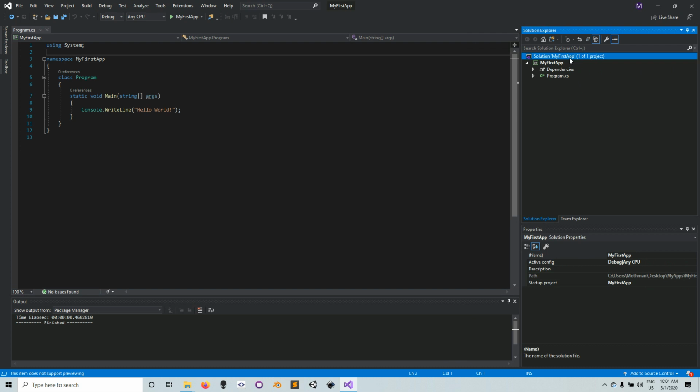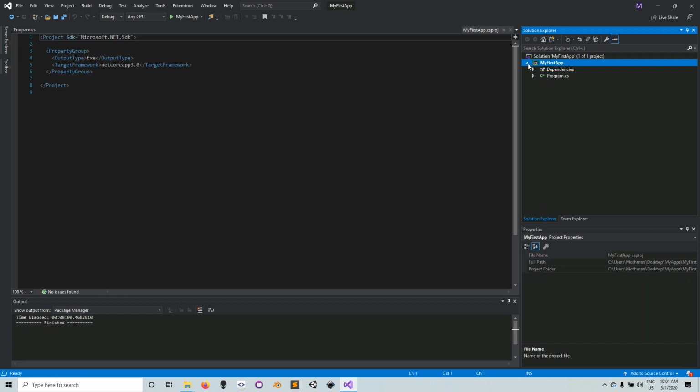My First App. Remember, we named the solution My First App. Then it shows you how many projects you have inside the solution. For now, we have only one project, so it's saying one of one project. And the project is this. That is the next thing you see under the solution.